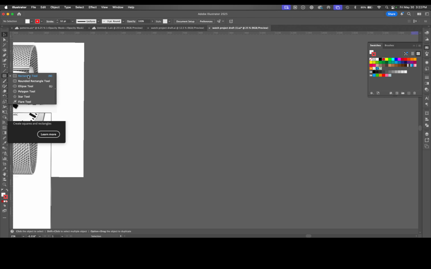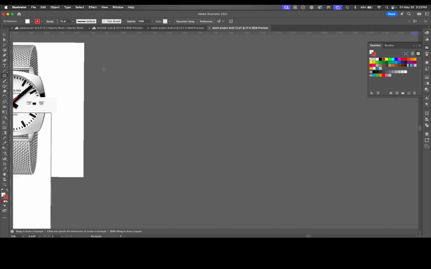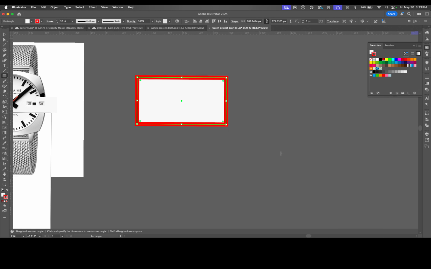So go ahead and just start with the rectangle tool and click and drag. And what you'll see is that you'll create a rectangle. Your rectangle will probably have a white fill and a 1-point black stroke. So we'll talk about that in a minute.